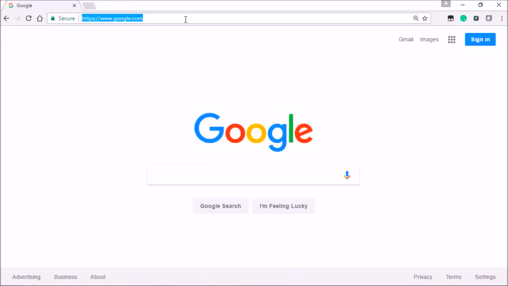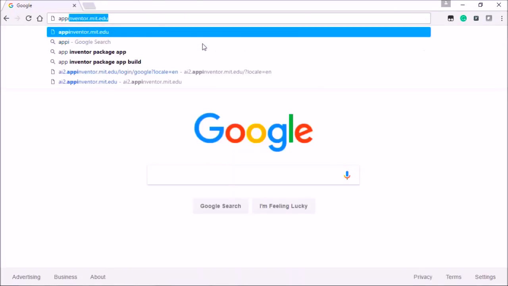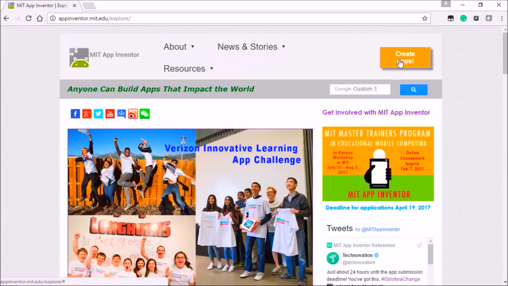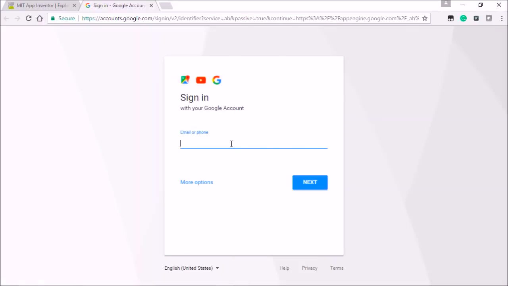To create your first app, go to appinventor.mit.edu. Click on Create Apps. Sign in using your school email, school Google account or school email address here.